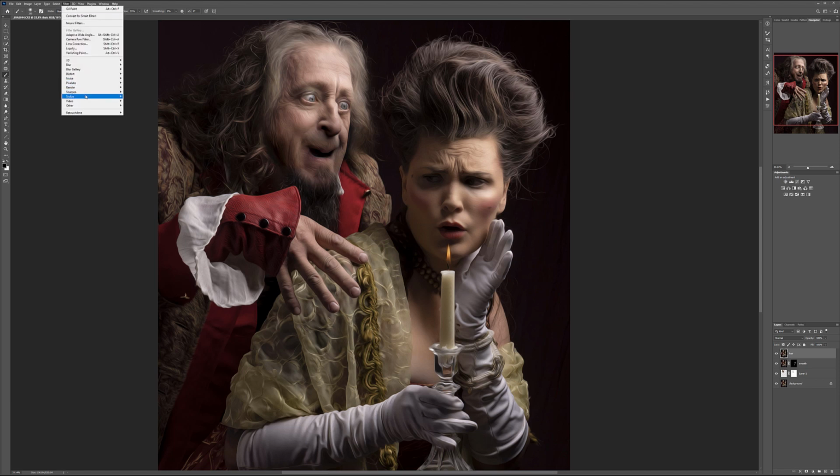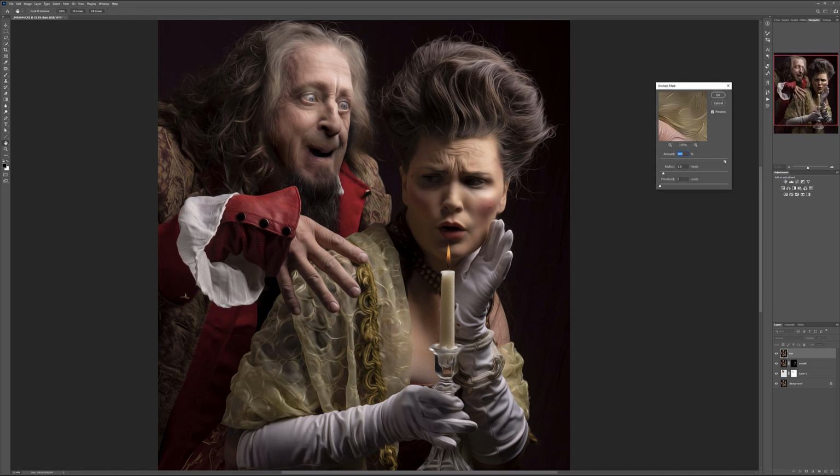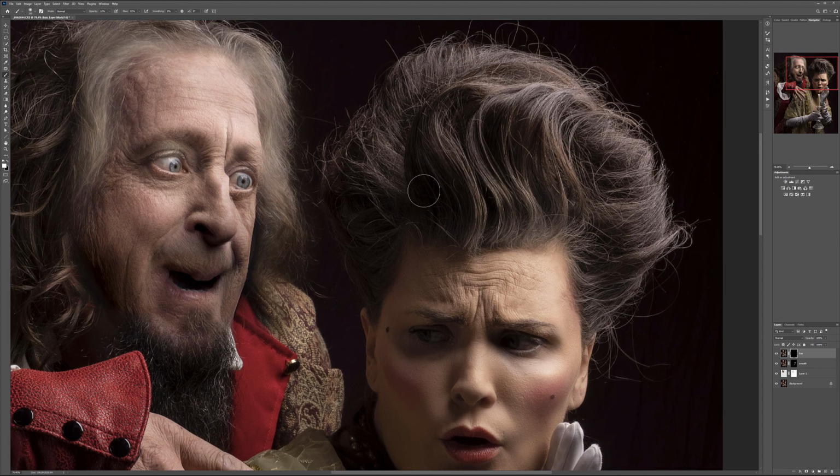So filter, sharpening, unsharp mask, and we'll just take unsharp mask and pop up to about 250, 300, somewhere around there. And you can see on the hair we applied. Same, Alt or Option, and click on the mask to create a black mask. And now let's paint where we want on the hair. Create more, as fun with this.